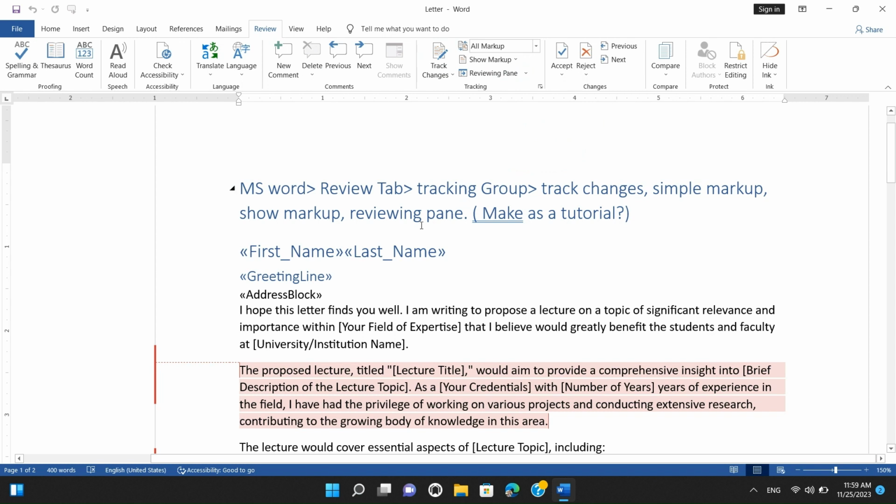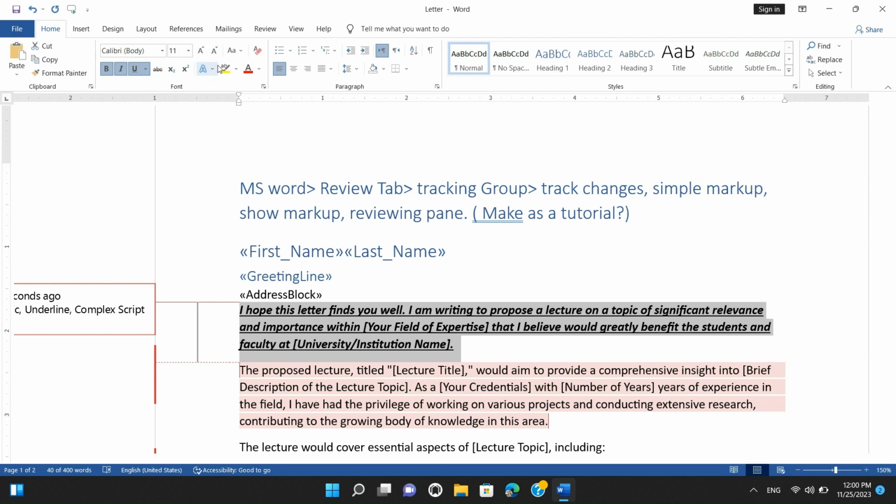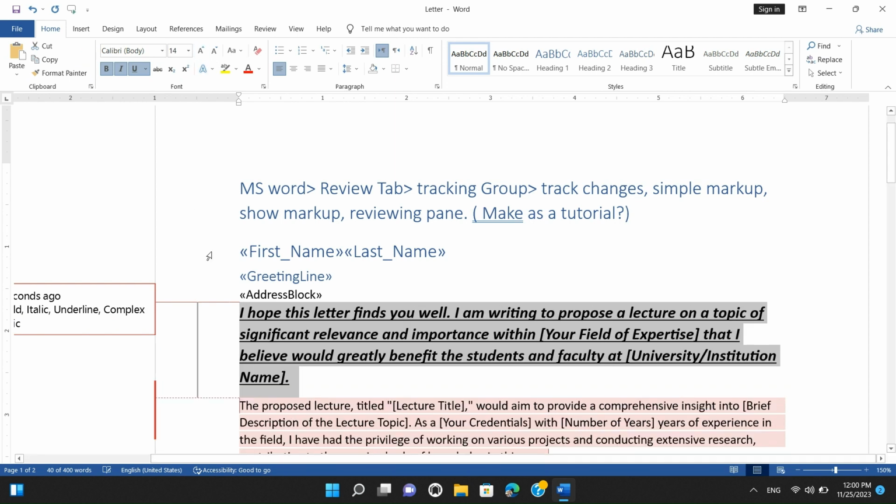Step 3. Locate the Tracking group. Look for the Tracking group. This is the section on the ribbon dedicated to tools for tracking changes. Step 4. Track changes. Click on the Track Changes button. When activated, this feature will highlight any additions, deletions, or formatting changes made to the document. This is particularly useful for collaborative editing, allowing you to see who made changes and what changes were made.